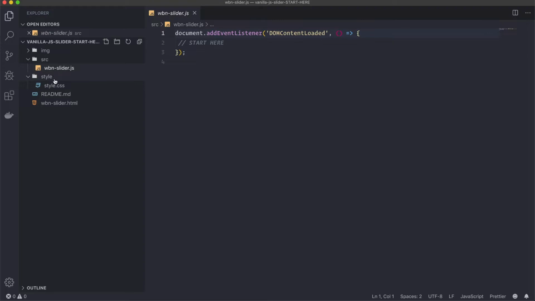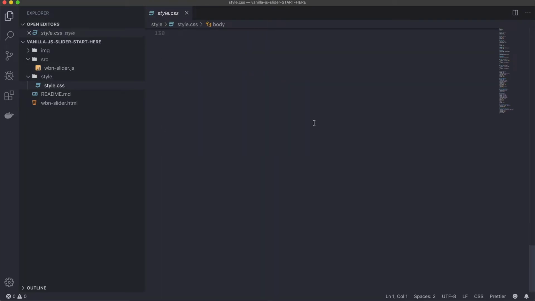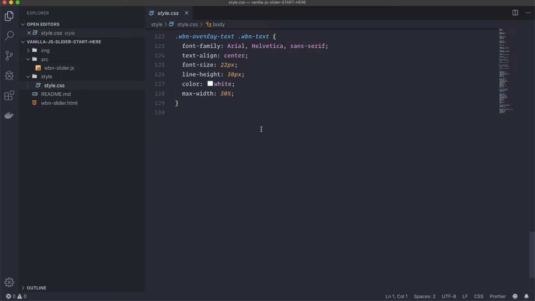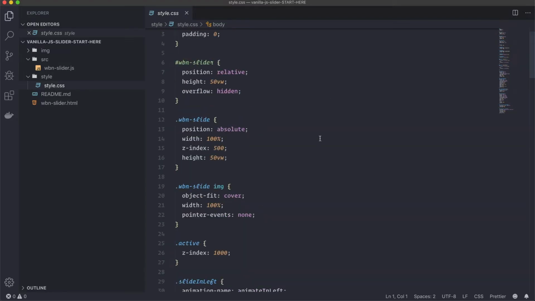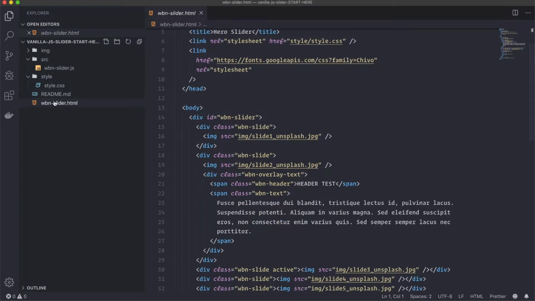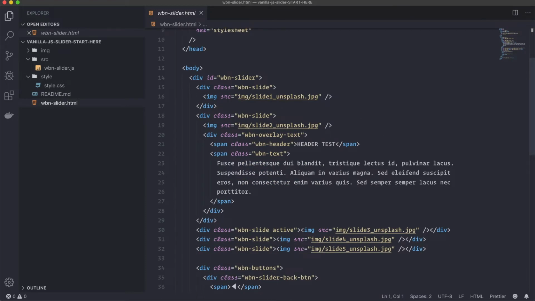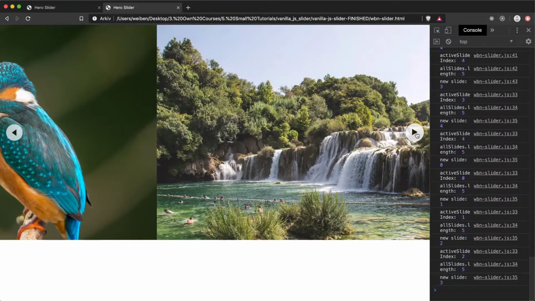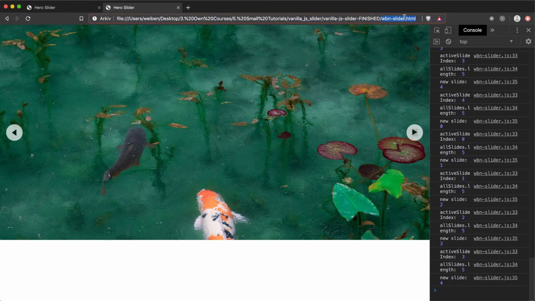And then we also have a style folder, and I created these styles for you, about 130 rows of code or something like that. Because in this slider, I'm going to use CSS to animate it, so we're not animating it with JS. I'm going to apply different classes and remove them and create transitions that way when we flip through the slides. Okay, and then we have the wbn-slider.html file, and that's the file you use to start this up. So you can open this in your browser and just show the slideshow there, as I did here.